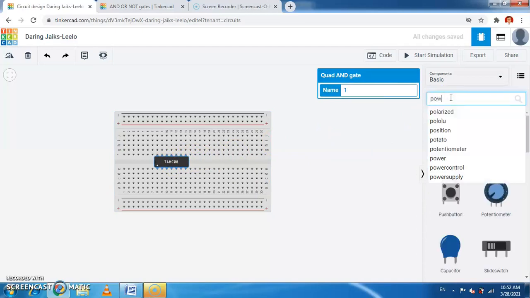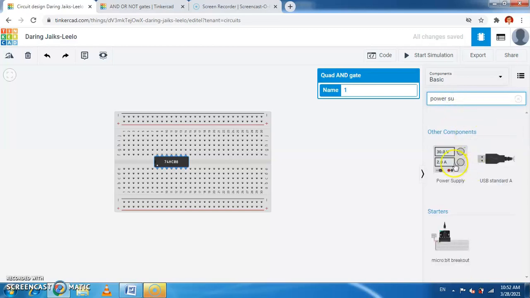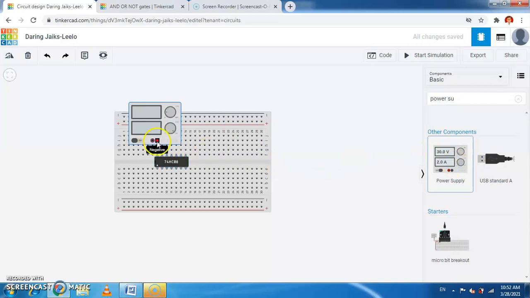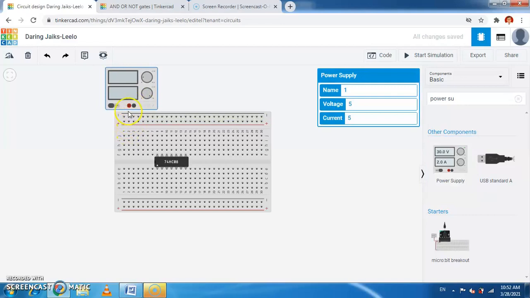Therefore just type a power supply. So we get this power supply here. So select it and put it here. Okay. So this is the power supply here. Now we connect this. So see, this is the power supply.